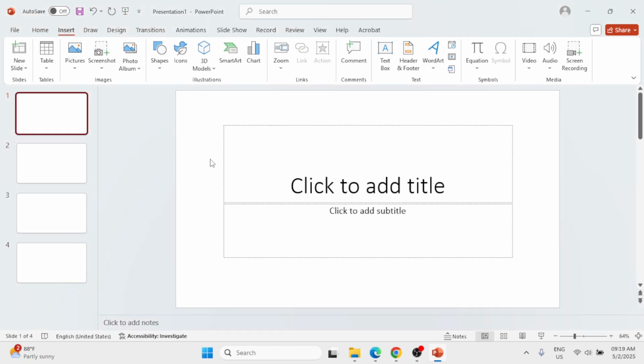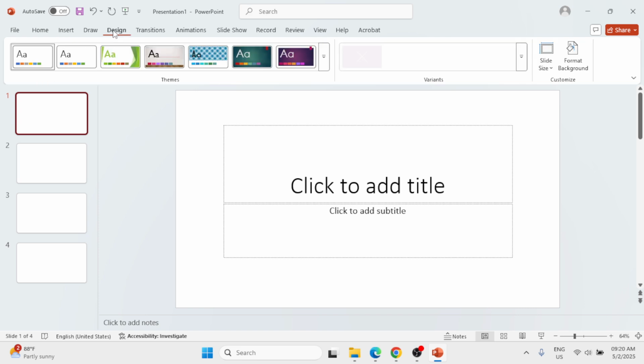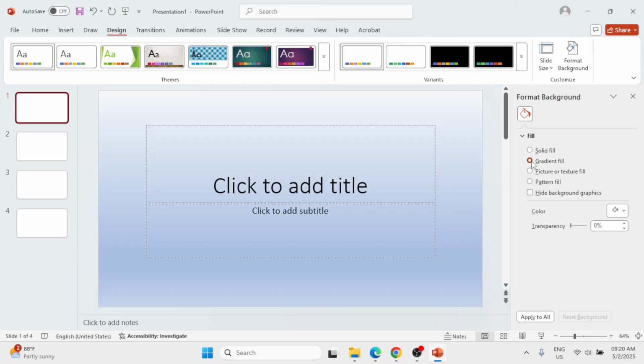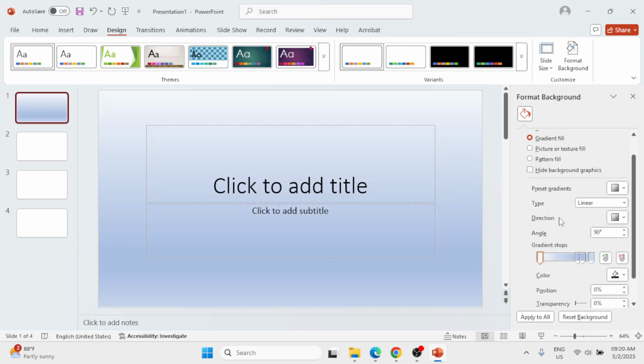And then what you can do first is select the slide that you want to apply the gradient color to. So let's say I'm going to add this on the first slide. Then we simply look at the ribbon at the top, and here we can find the Design tab. Here we can find the option Format Background, and here you can find the gradient fill. Click on that, and here you have the gradient stops.